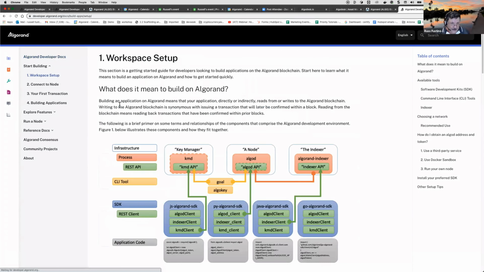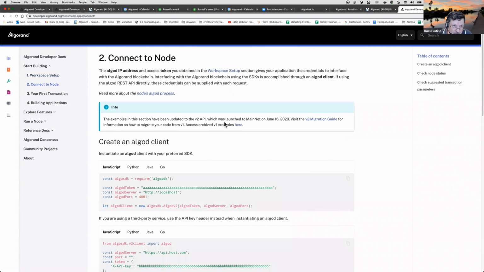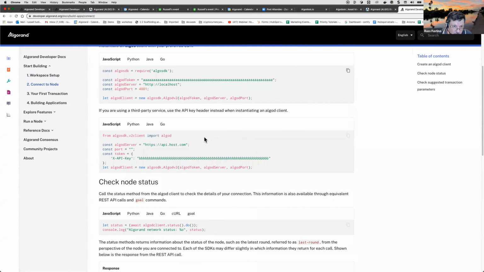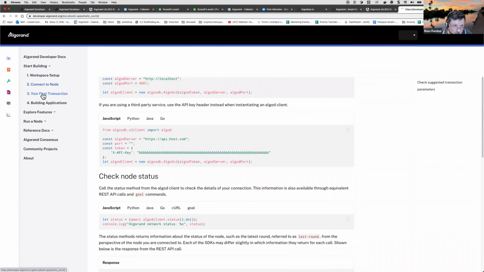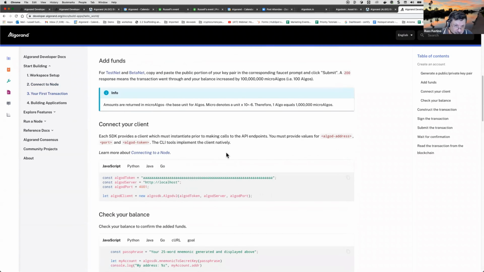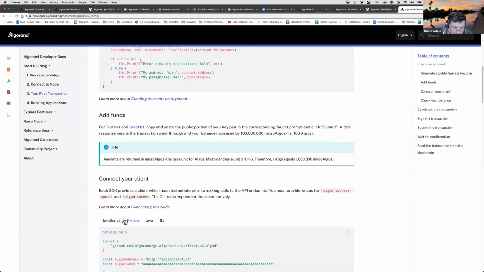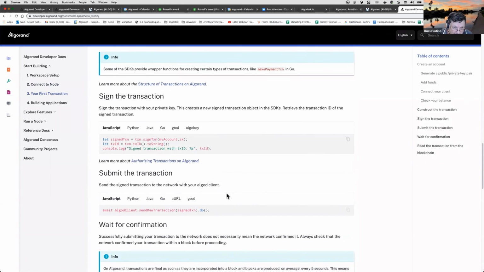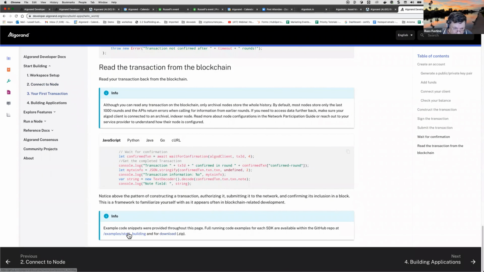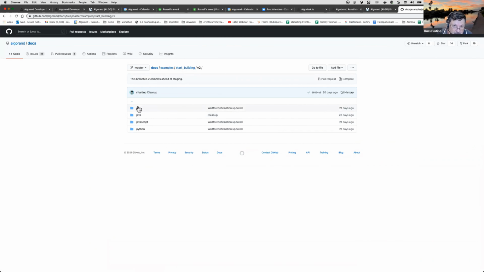You just go to Start Building, and we'll give you the lay of the land here in terms of setting up your environment, and then also connecting to a node. I'll talk more about connecting to a node as well. But basically, these first three steps are what you want to do. And by the time you're doing the third step, you're actually doing a transaction through one of our SDKs. Each one of these has samples in different languages like Go, Java, Python, and JavaScript in these tabs, and typically at the bottom there is a link to the code, so you can see all the samples right there as well.